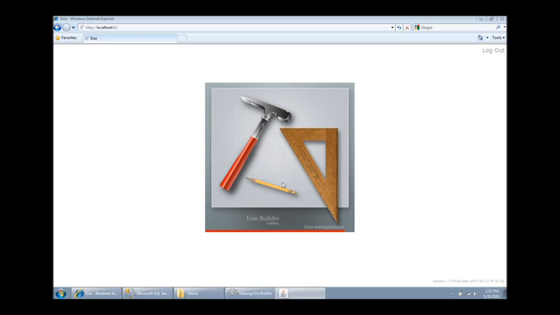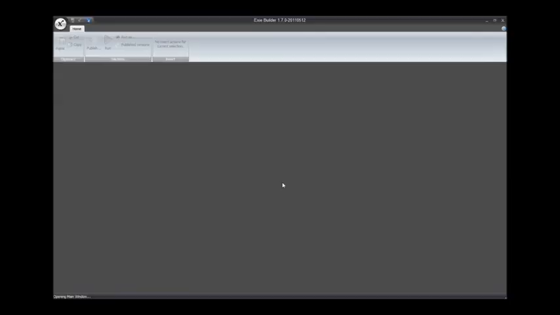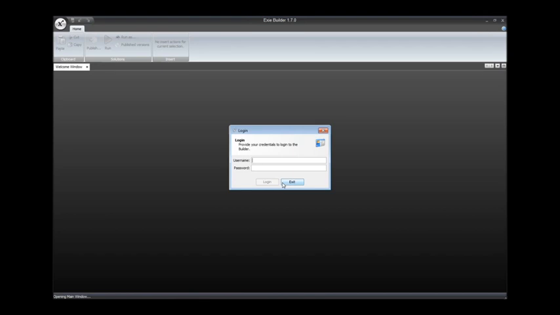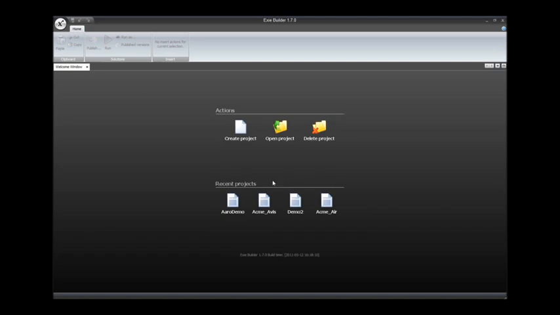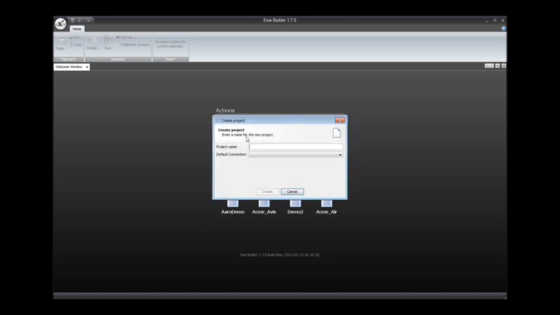This is launched via Java Web Start, so no client is permanently downloaded. Once you log in, you get the option to create a new solution, edit or modify an existing one. For this demo, we will create a new one. First, name it.